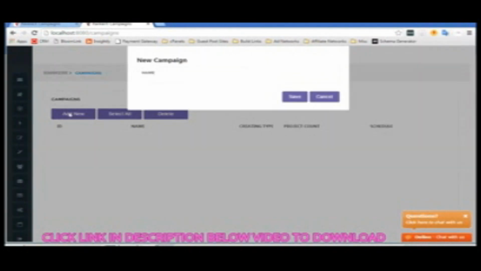Now if we go to campaigns, this is if you're doing things manually. A lot of people use wizards, but I do a lot of it manually. I now use the wizards sometimes, but I like to have control over things. You just click on Add New and name your campaign. We'll just call it Test 1. You hit save.